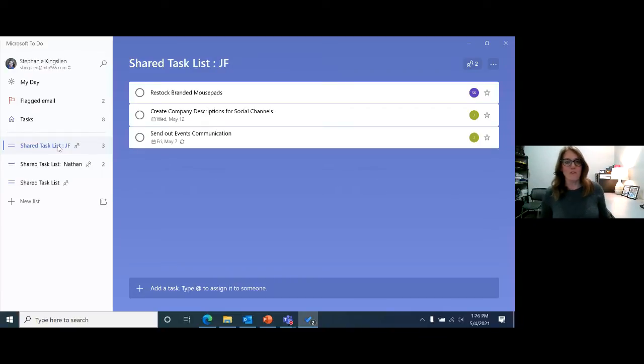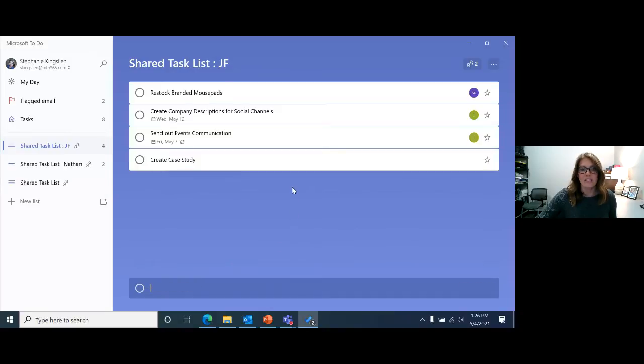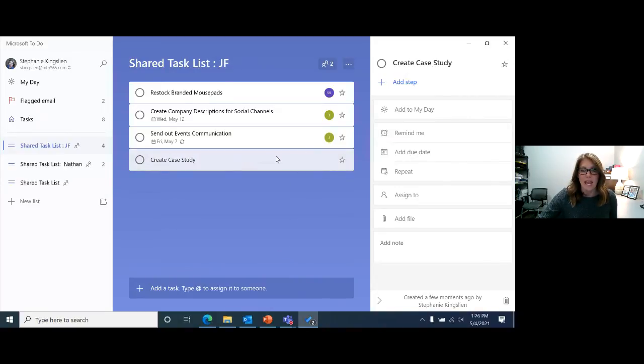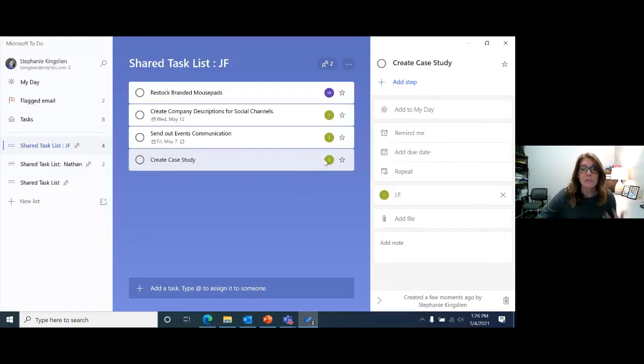So this is really perfect for creating tasks, and you do it the same way you would create a task for yourself, where you can add something in here. So I can say create case study, and I can add that to the list. Then we can just have it on here as unassigned, maybe it's just something between the two of us. Or if I want Jonathan to know that this is on his plate to do, I can assign it to him there. And you can see it comes up with the little J or the SK, depending.